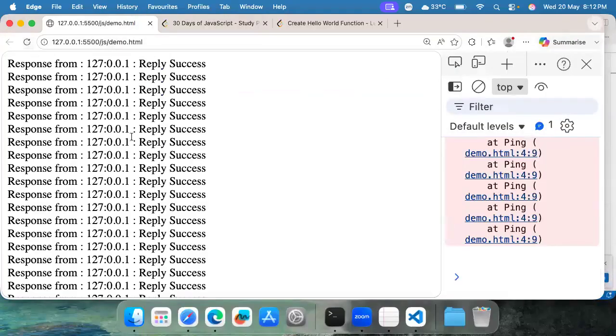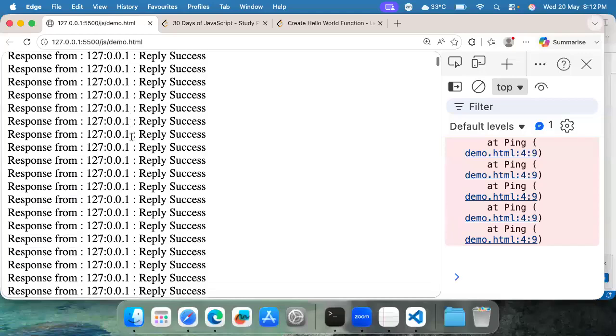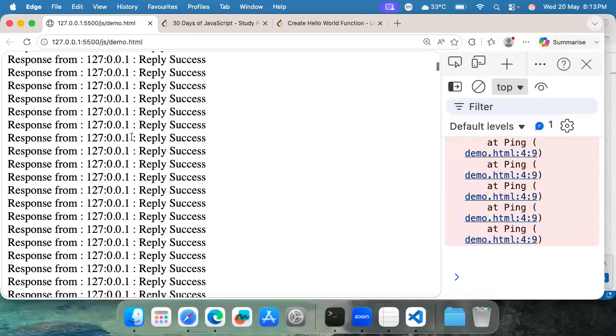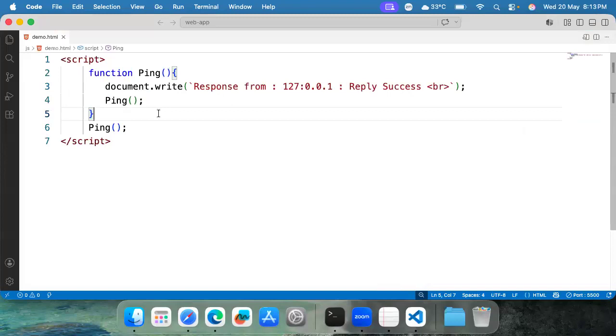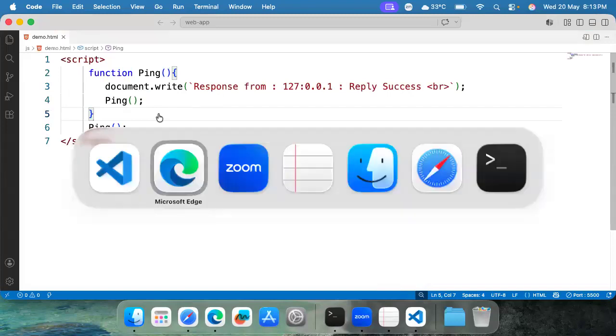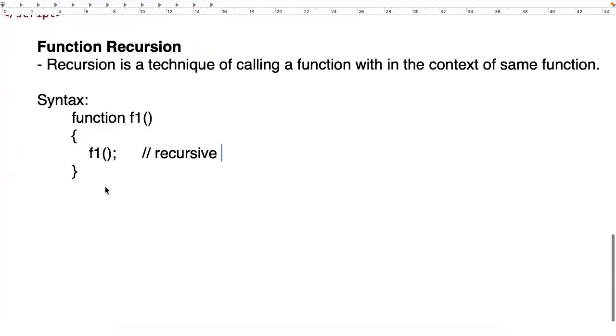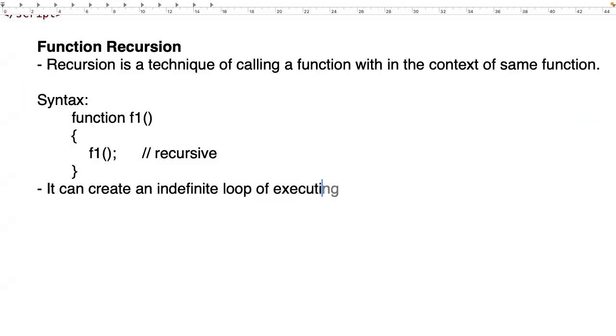It is going to return the same response again and again. It creates an indefinite infinite loop. This is the mechanism of recursion. You can call a function inside a function, right? So why is it going to do that? That means it can create an indefinite loop of execution.